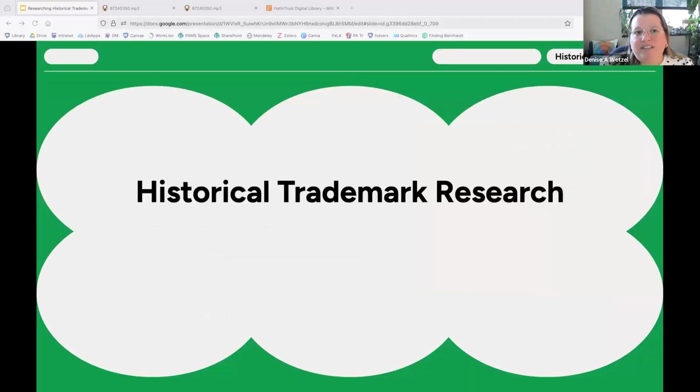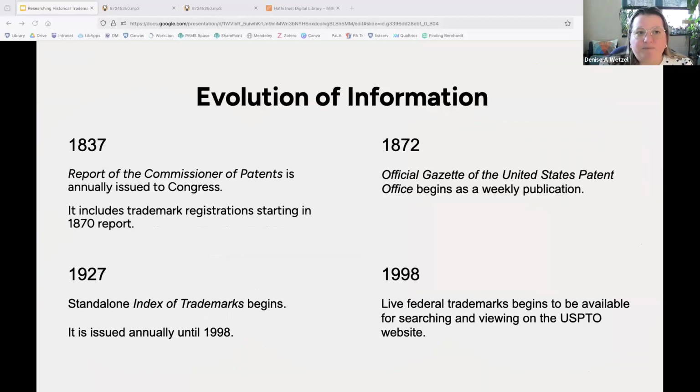So we're going to talk now about historical trademark research. And if you look here, I put 4 very important dates onto this slide. So again, I told you the United States Patent and Trademark Office, as we know it now, began in 1836.